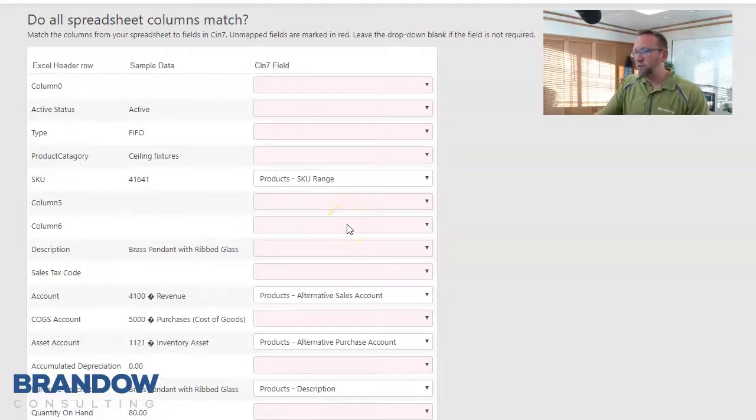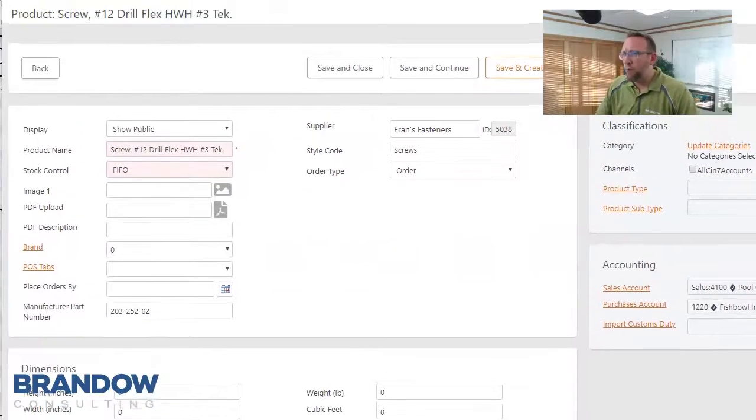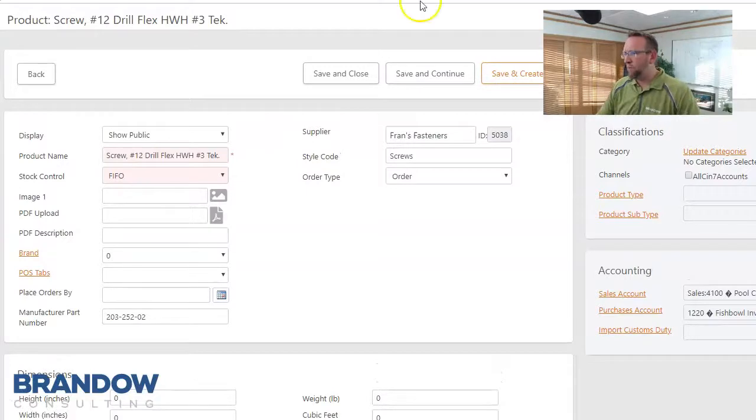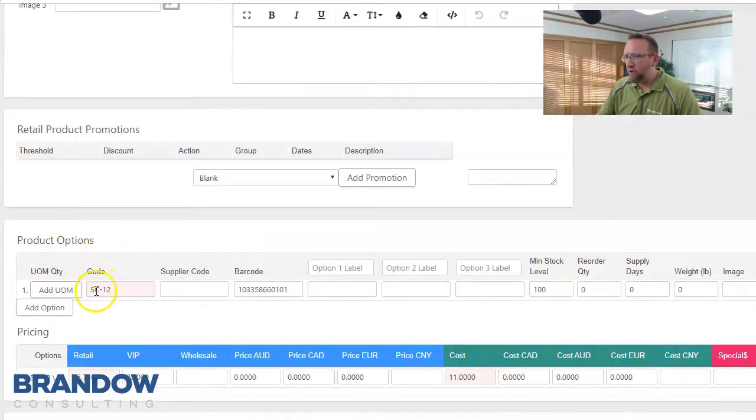But probably the most important thing from this video, if you don't get anything else from this video, you get this one thing, and that's what fields are required. So to demonstrate this, I'm going to go back to the product screen. Back on the product screen, there is an asterisk here next to product name. And there's also a stock control field that is pink. And down below, we have another pink field called the code and also the retail price.